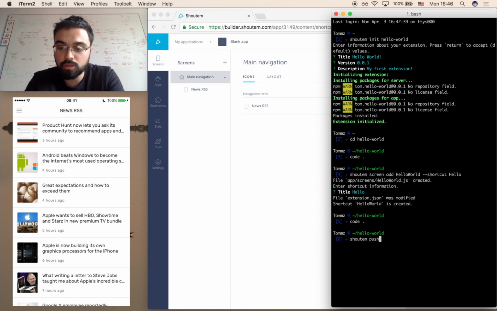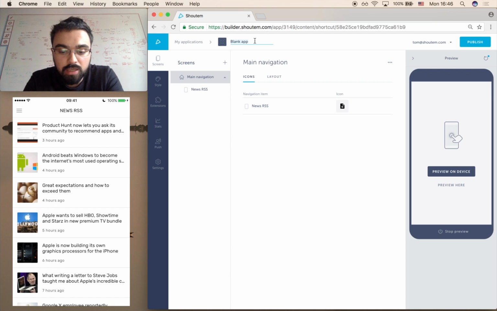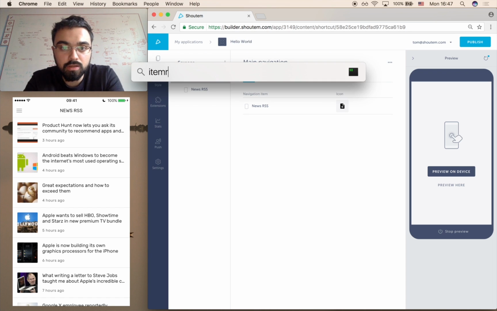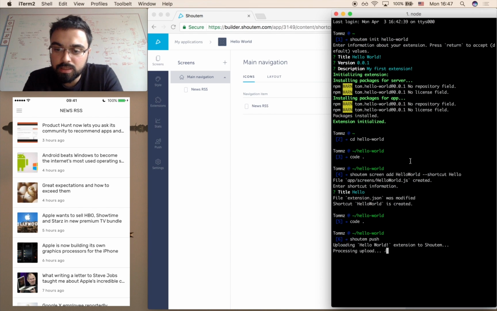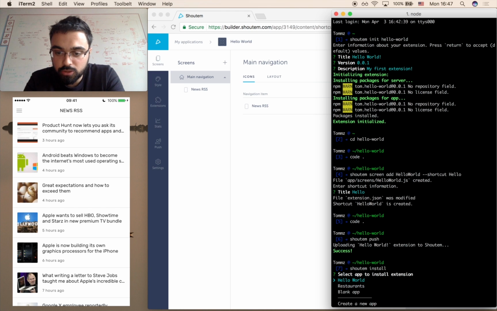Let's push it to Shoutem. It's being pushed. In the meantime, while we push the extension, let me just rename this app to Hello World, so we can have some difference from the other. Okay, the extension is being packed and uploaded to Shoutem. Let's now say Shoutem install to get it installed into the app. Okay, here I can choose which app I want to get it installed to. It's the Hello World.